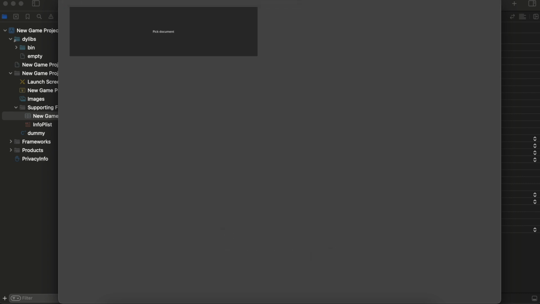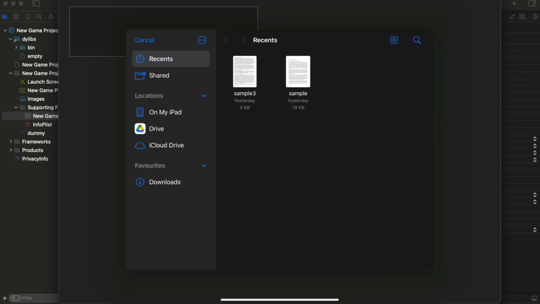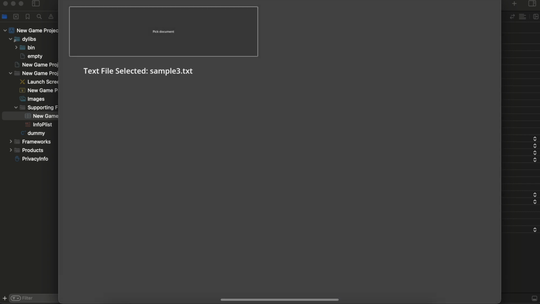I have one PDF file as well as a text file in my Files app. So I'll click on pick document, and here you can see. I'll select the first one. I think it's a PDF file. No, it is a text file. Here you can see I'm getting the text file selected, sample 3.txt.